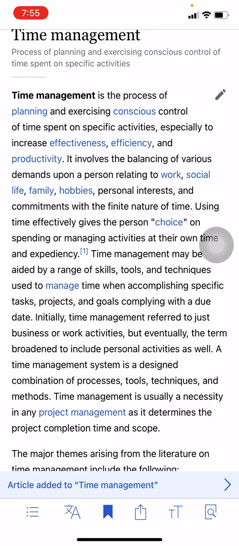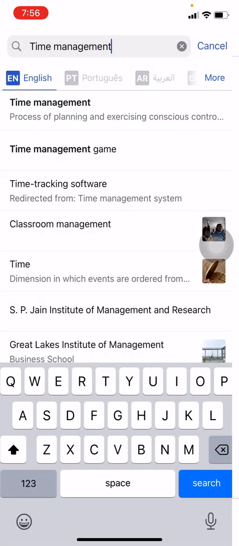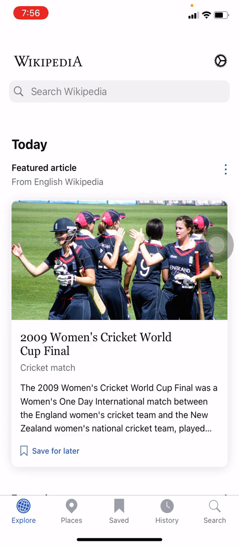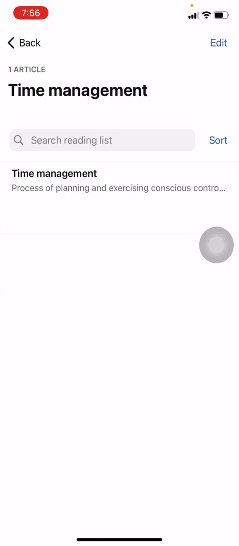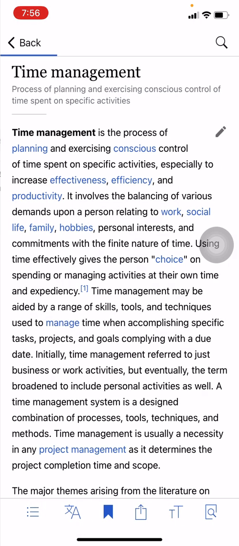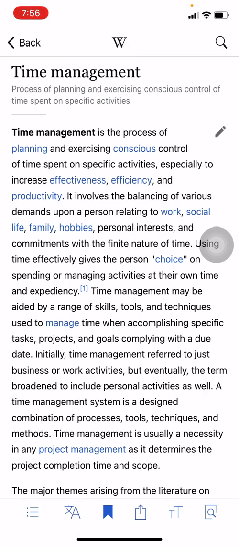Now go and check your reading list. You can go to the option Saved, which is given at the bottom. Here I go. Here you can see Time Management that I have saved. In this way you can add a reading list in the Wikipedia app.